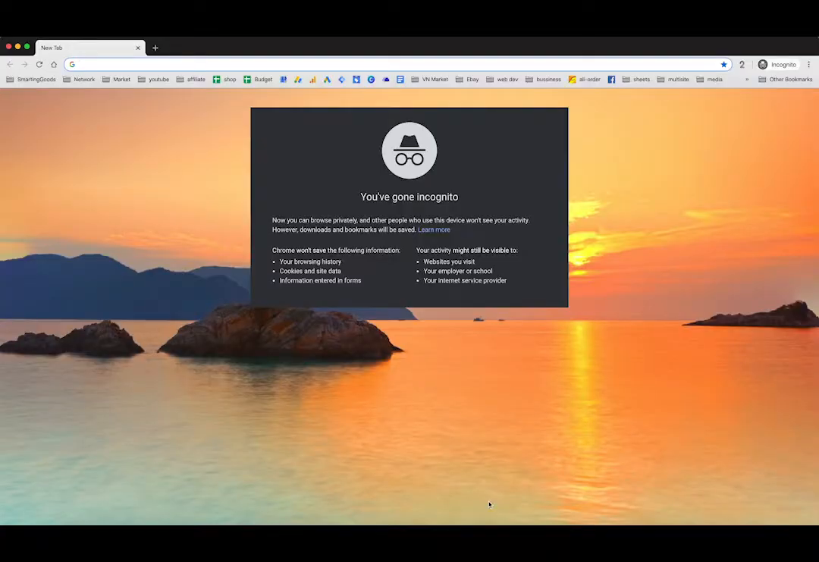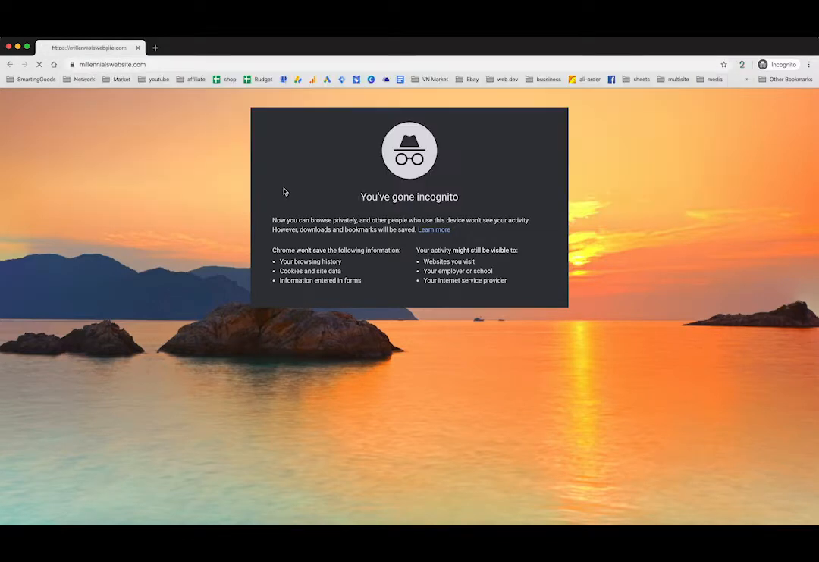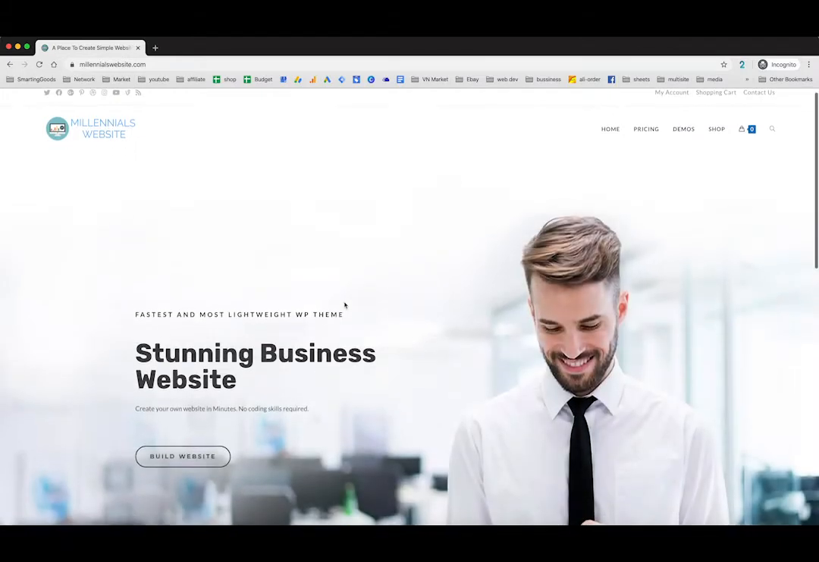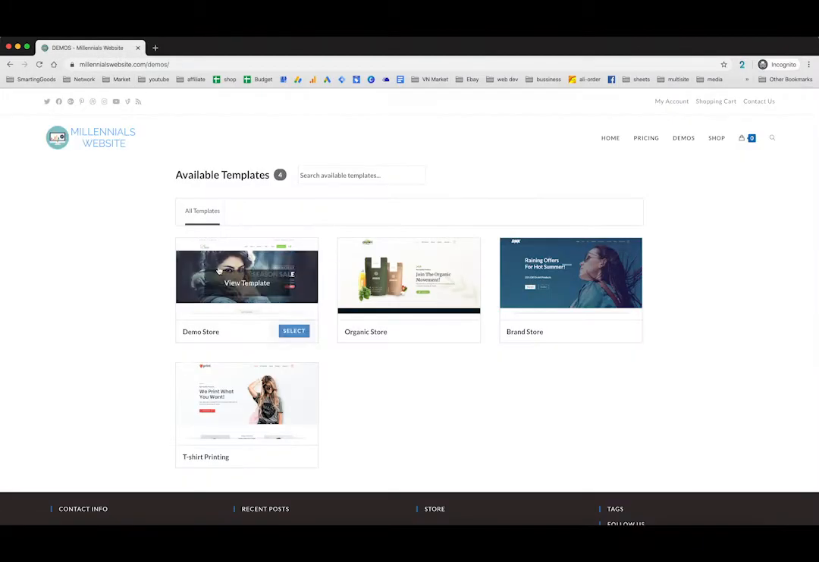It's going to cost you a little bit of money to run a website, but it's going to make your life so much easier. Let's start by first installing the website, then we are going to configure all the settings for your account. To install the website, first we need to go to millennialwebsite.com. There we can simply click build website.